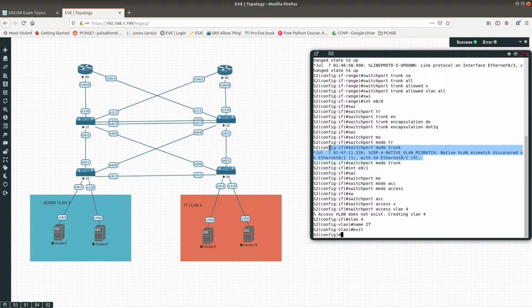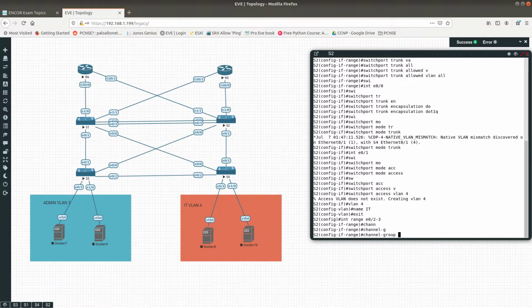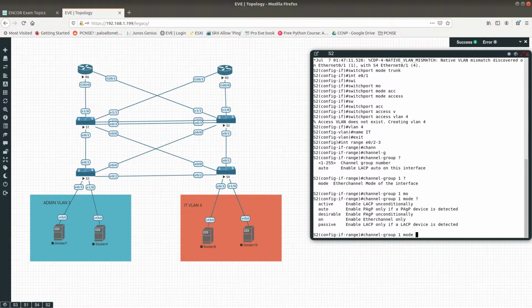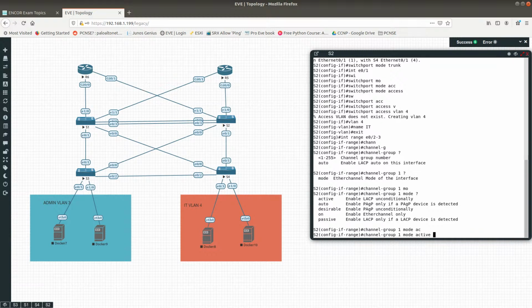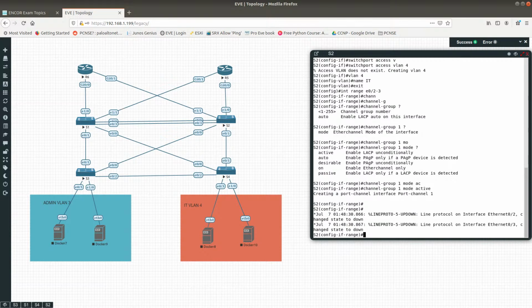The native VLAN mismatch is going to stop. Now we can go into interface range E0/2 to 3, we have to put the E for Ethernet. We're going to do a channel group. In this channel group, this number is going to be locally significant. Mode, we are doing LACP. Let's make LACP active as well. That should form an EtherChannel.